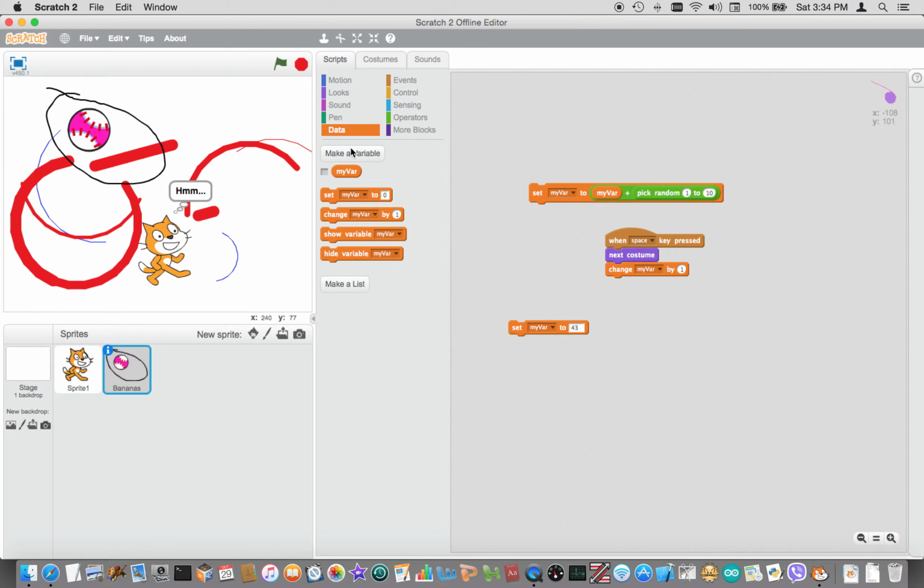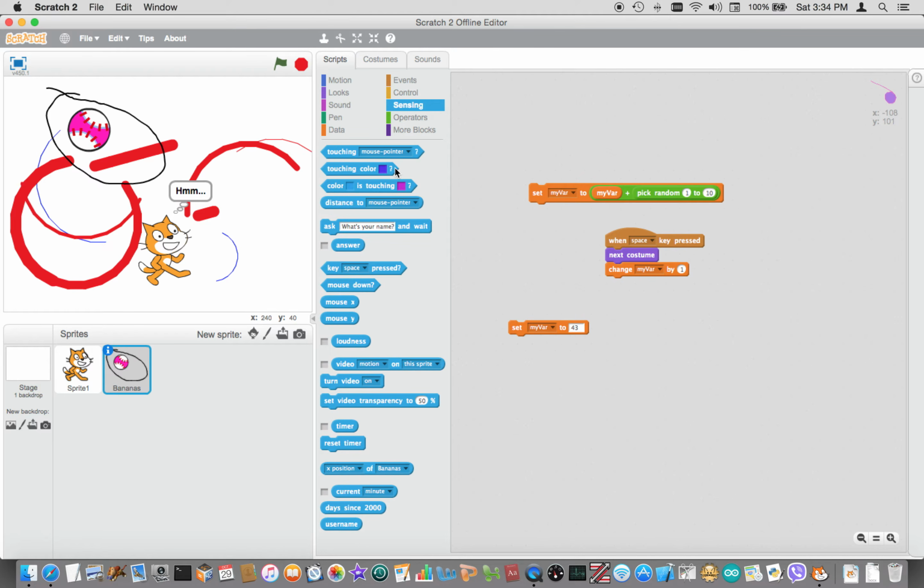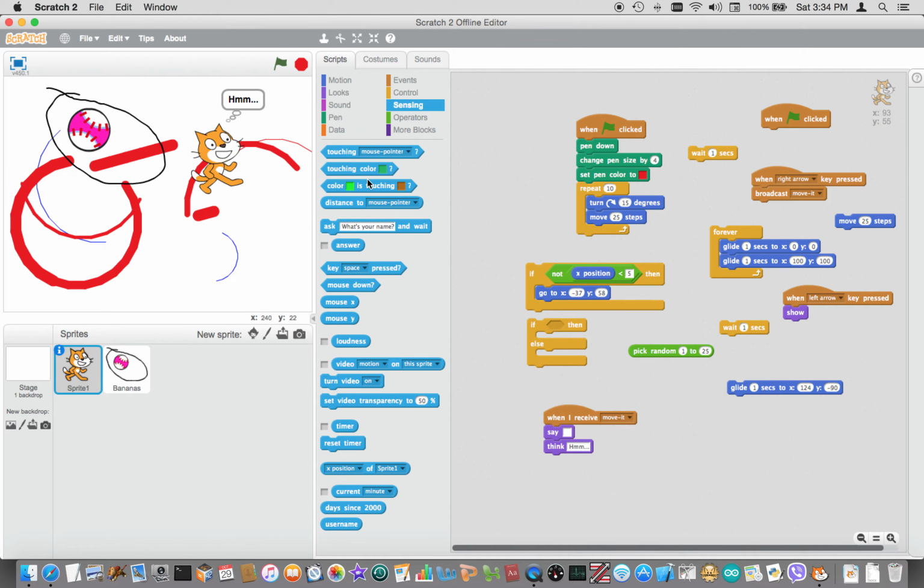Those are simple variables that have a single value. We can also create lists. I'm not going to show that now. I think I've gone through control, sensing. We can ask whether he's touching red. Oops, I clicked on him, so now this is his program. It's a bit disorganized, but I'm not going to talk about style. As far as I know, there's no way to put any comments into the program, but perhaps there is.